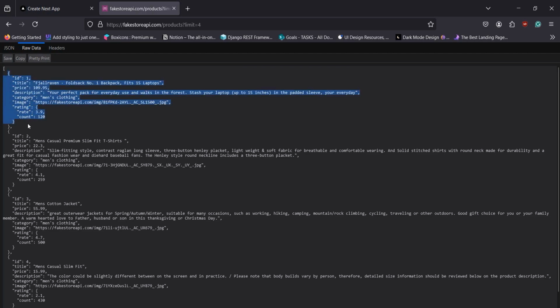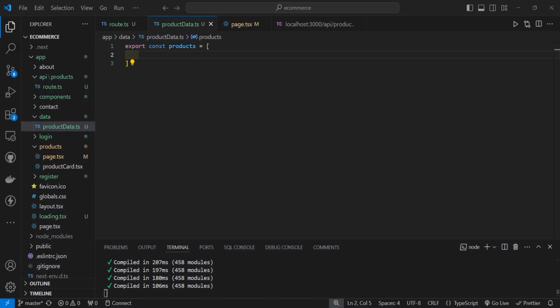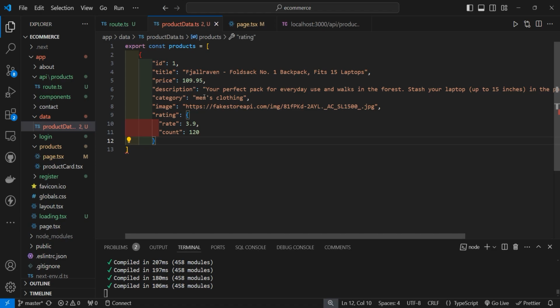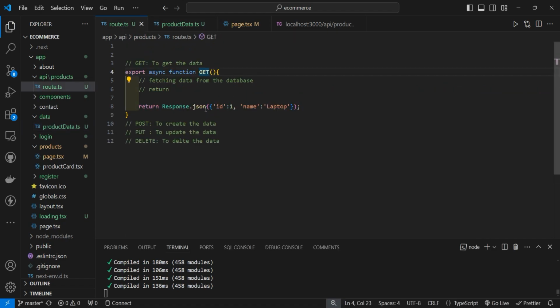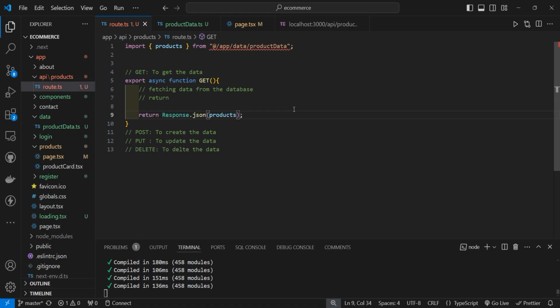So let's grab the product. Now come back here, paste it here. I don't need this rating thing, so remove this one. Now we have created an array of products. Let's go back to the route.ts file, and from here we will return that product as JSON. So remove the single product and specify the products.